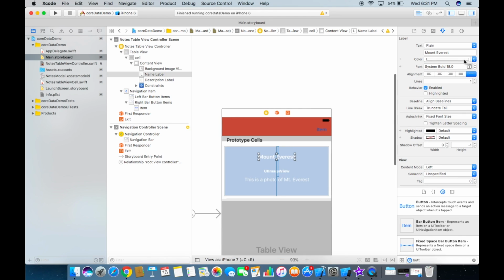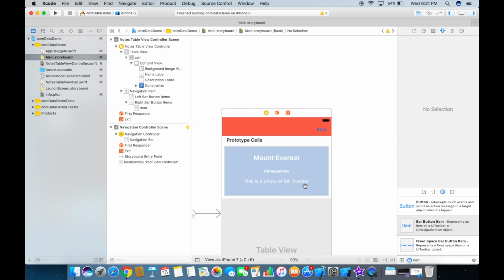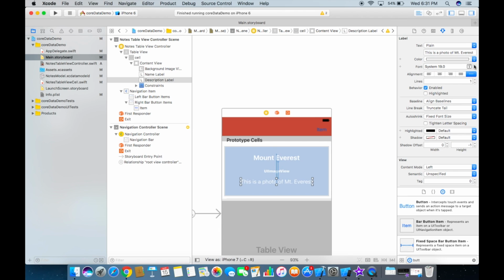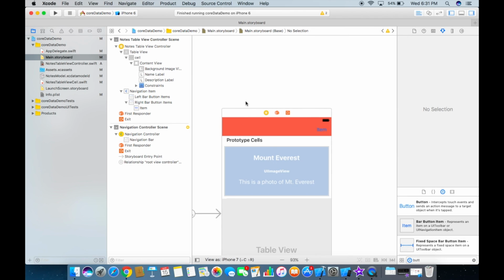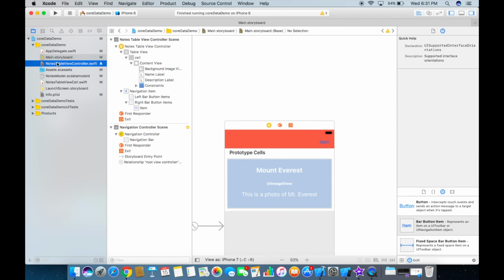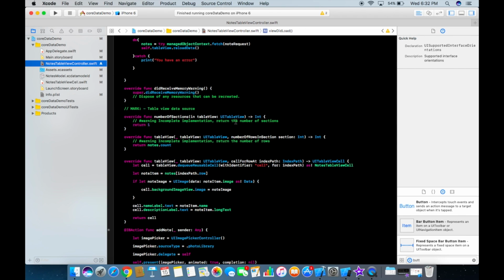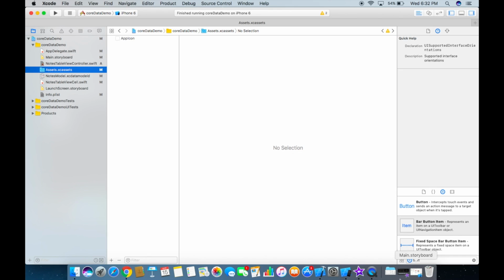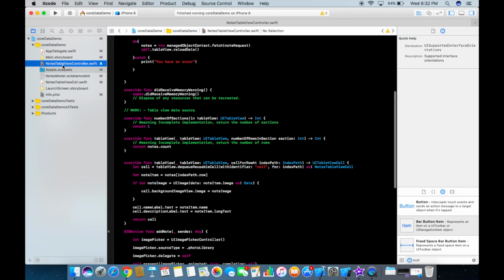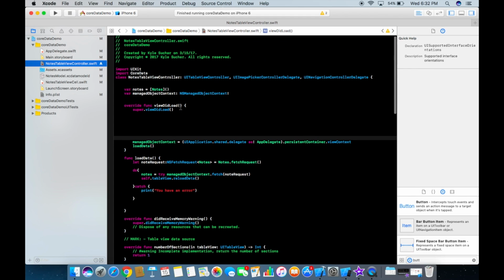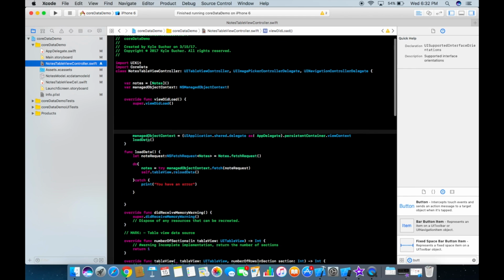Next thing we're going to do is we're going to click on our label, and let's make this a little bigger. Let's say like 23. And let's click on this one, and let's make it like 20. Then what we're going to do is we're going to go into our notes table view controller. Well, first, let's actually drag in an image. So we're going to drag in this one right here.